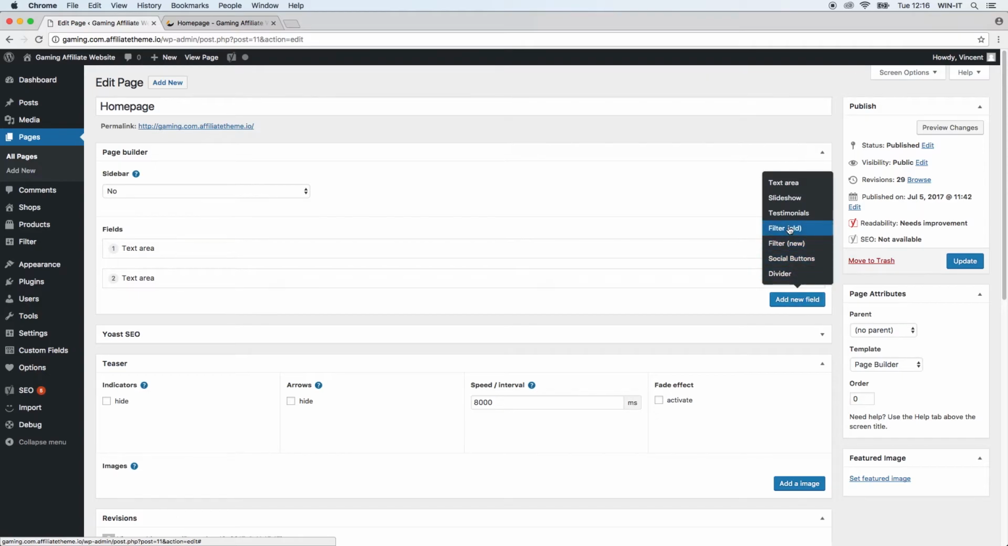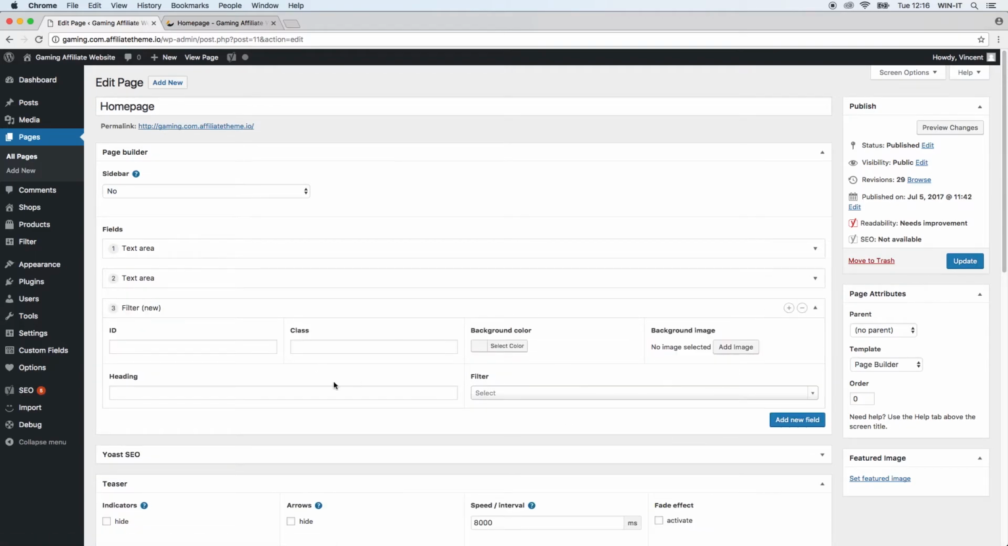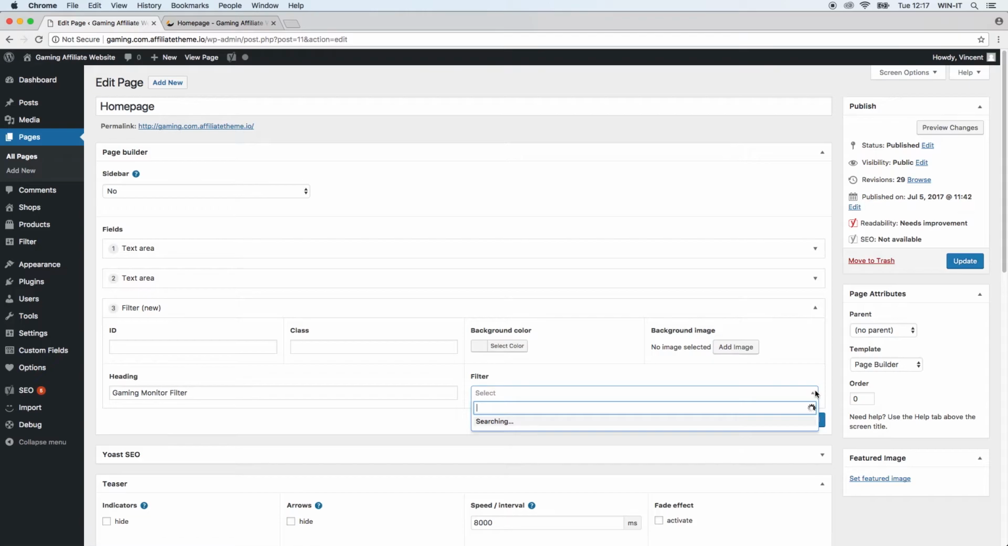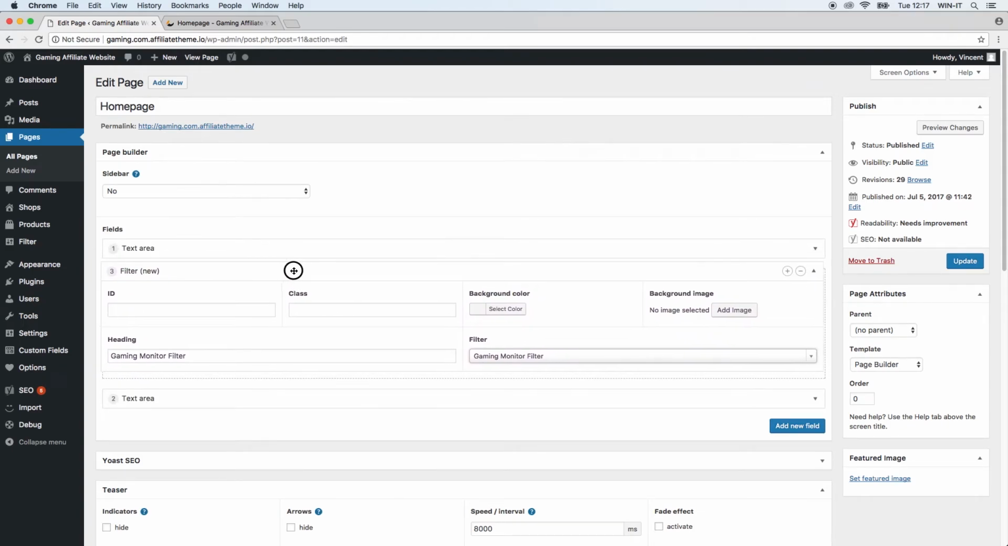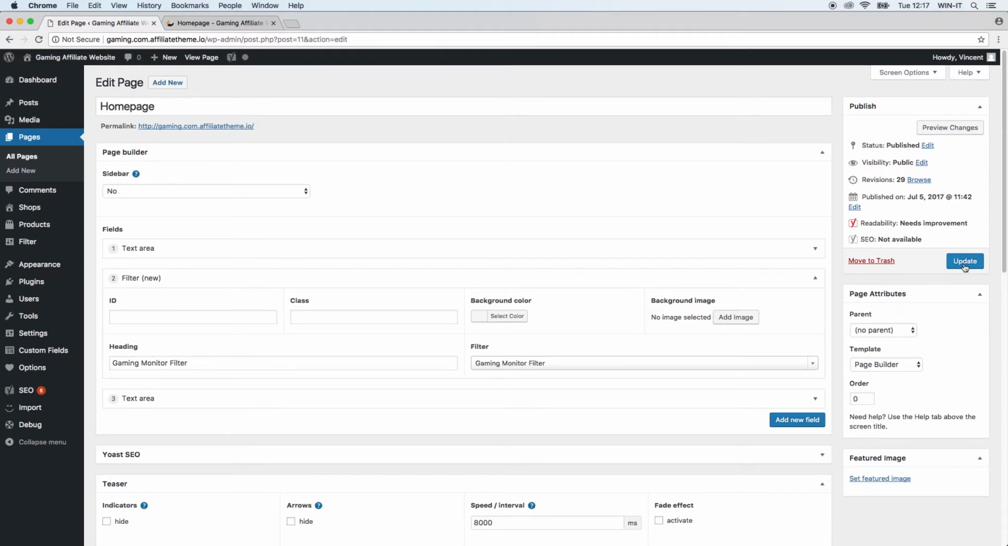So here we have two elements. If we click add new field, the filter old, we don't need this anymore. I talked about this in the beginning. We only use the new filter. So this refers to the filter we defined over here. So let's click filter new. First of all, let's give it the heading gaming monitor filter, because remember, this filter is just for gaming monitors. And now we can choose from our existing filters. We just have the one gaming monitor filter. So we want it to be displayed in the middle. So I'm just going to drag and drop it here and click update.